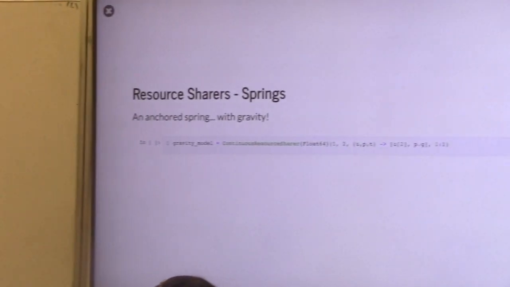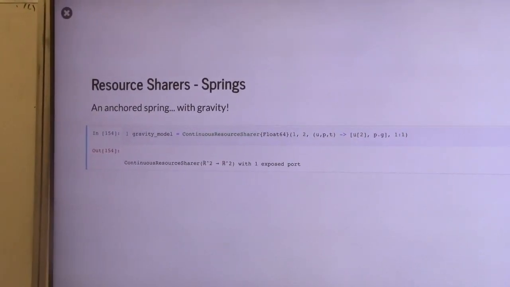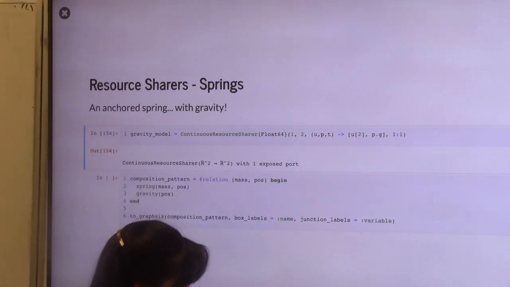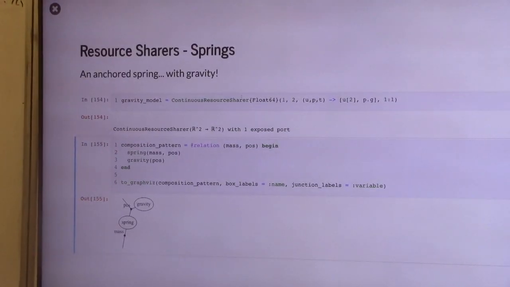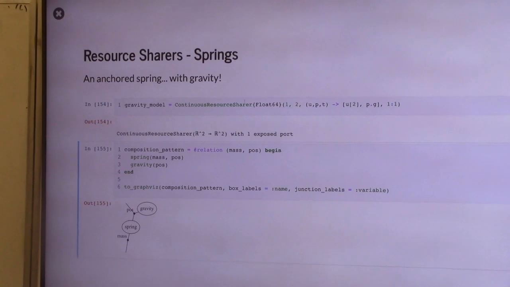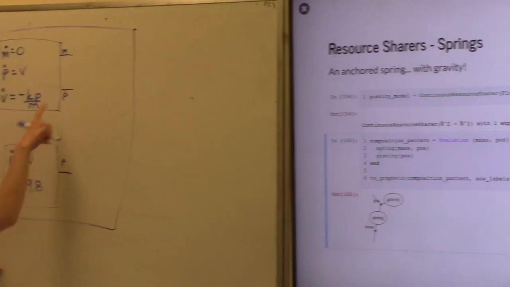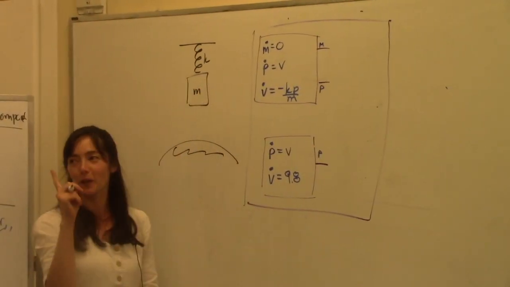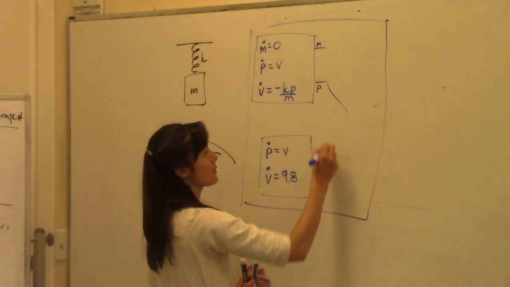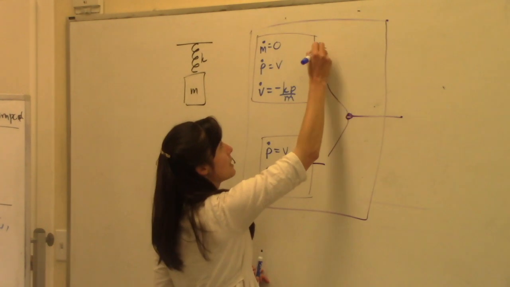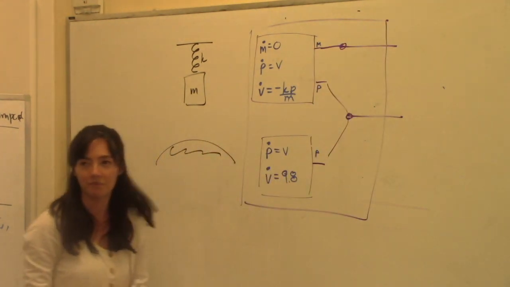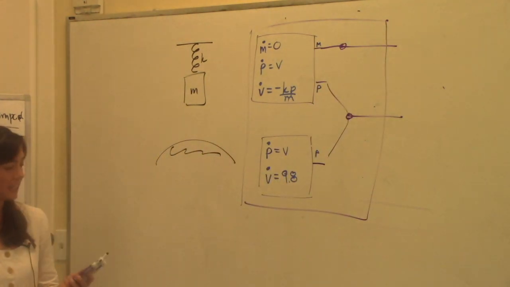So an anchored spring with gravity. Here's our gravity model that I just described. Now we want to compose them. And this shouldn't be surprising given how I've labeled this. We're essentially going to say that these 2 positions, this thing can only be in one position at one time. So I'm going to hook them up. And the mass is just itself. So that's what that looks like.